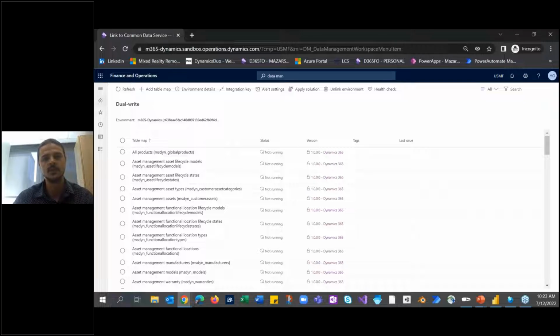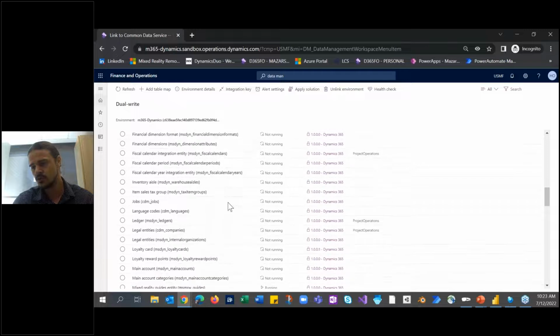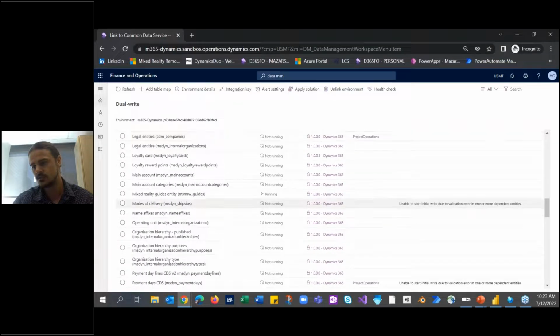That's the scenario that we will cover today. Okay, so if I'm going down here to mixed reality guides, you can see it's running. I enabled that, so it's again fetching data. If I would create a new guide, it would update, and F&O would see that I just created a new guide on the Dataverse side. Okay, so that's the integration point.